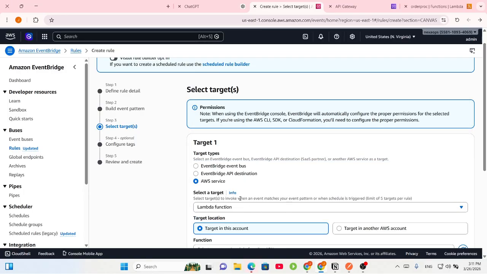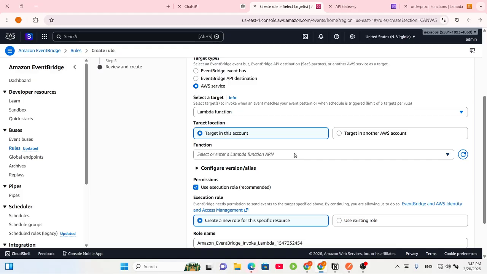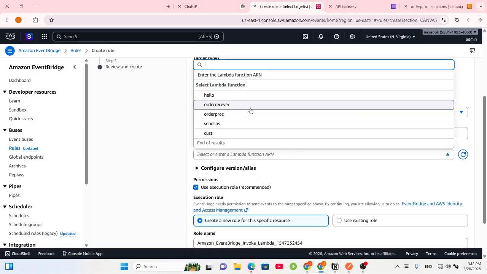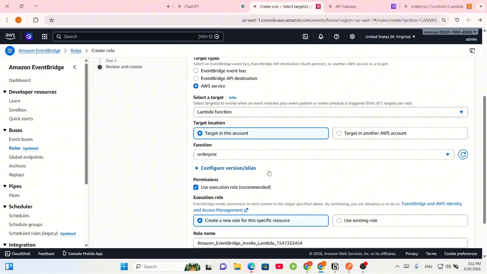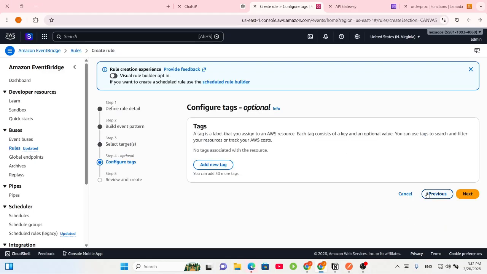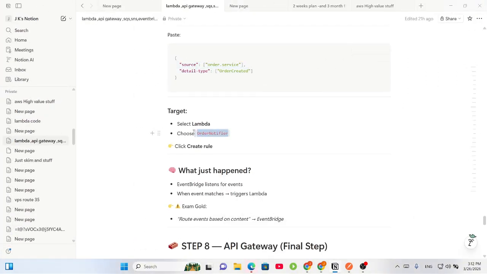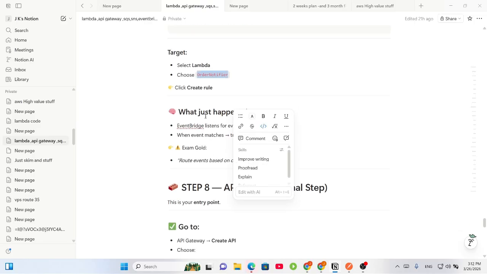Select targets to invoke when an event matches your event pattern. Which Lambda function? Let's say a specific one. You see what I did here: I choose order notifier. Order notifier is a Lambda function that sends to SNS, basically, but to email. So I choose this one.